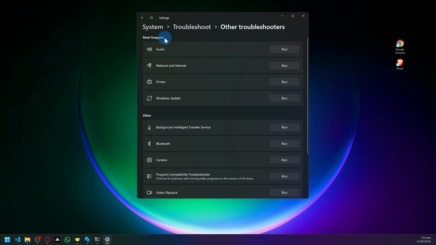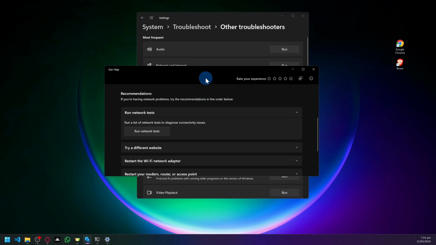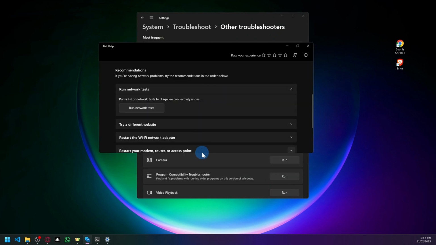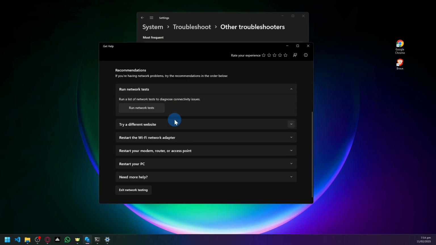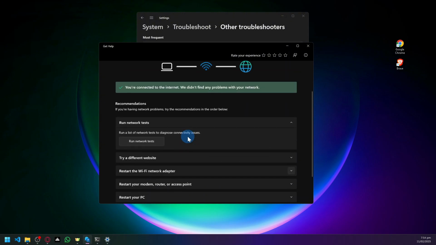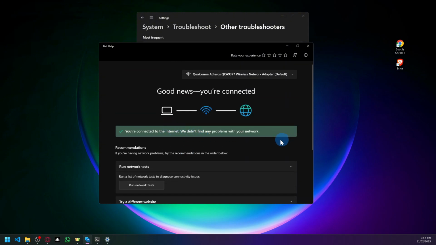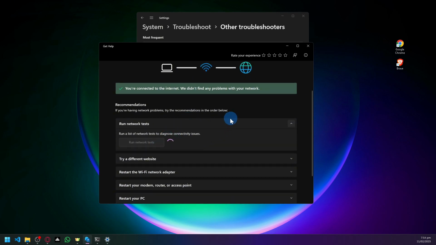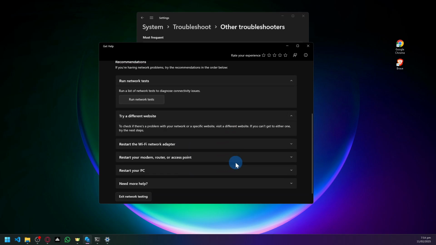And you can see here in the most frequent, you will be able to see network and internet. So simply click on run over here, which will show you this pop-up, which will give you some quick guides on what you could do with your Wi-Fi and to check if there are any existing Wi-Fi issues that your device can detect. You can click on run network test as well and so on and so forth.